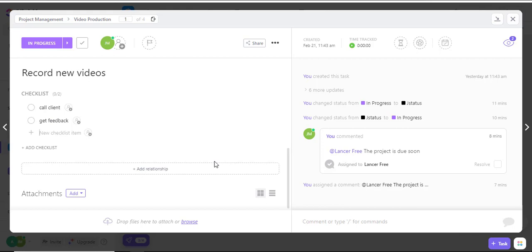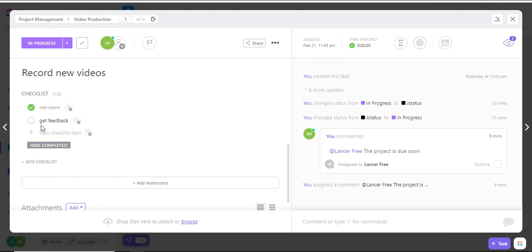So to mark a checklist as complete, you click on the checklist option, the radio button that appears on the left segment of your ClickUp. And by selecting that, it will move into the completed section and mark that checklist off.